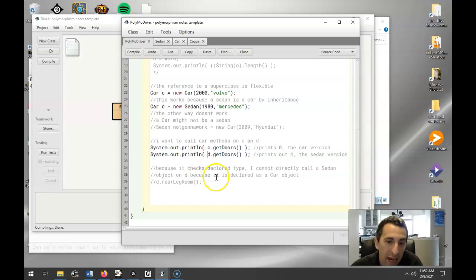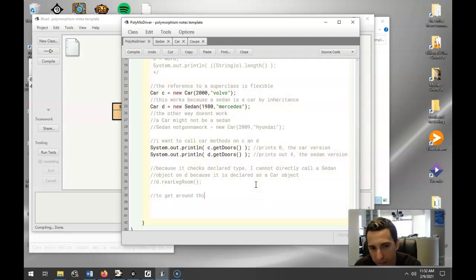So that's kind of the main idea there. Okay, what did I want to talk about next? Now, what if you want to get around this? To get around this, what if you want to call a sedan-only object on a variable that is declared as a car? So what if I want to call rear legroom?